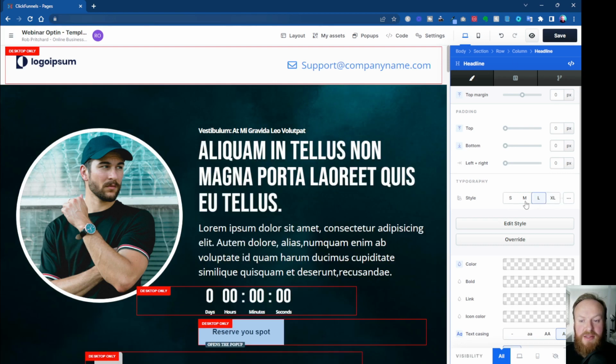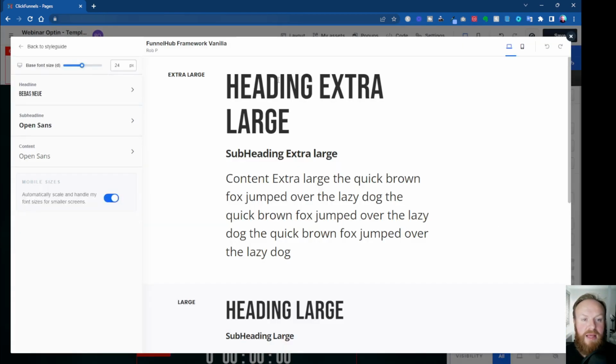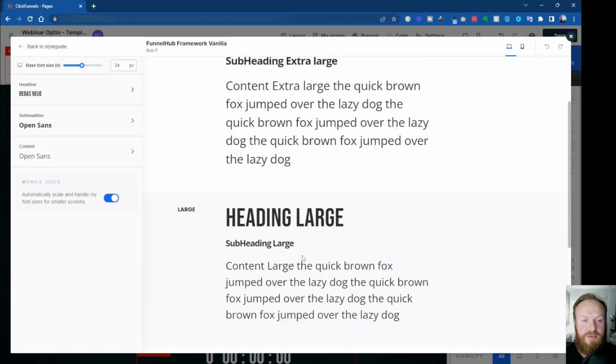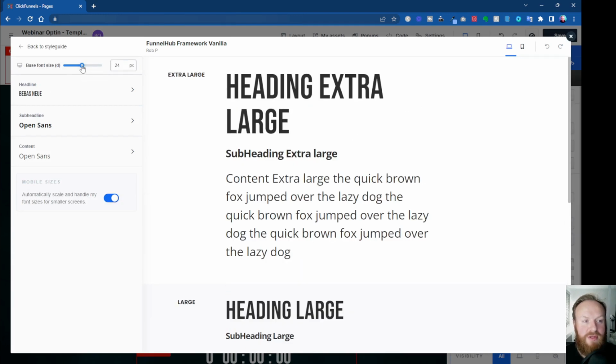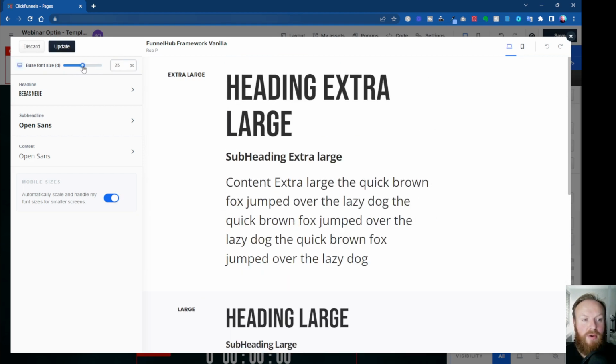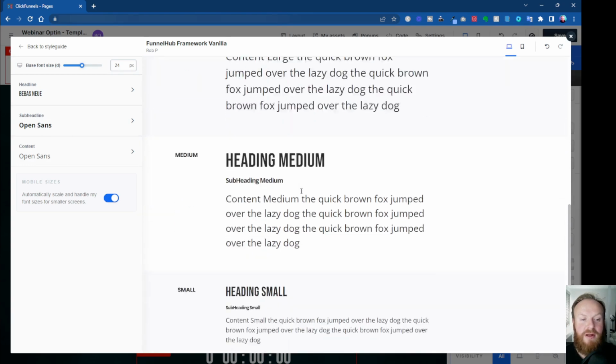If I want to change this text, you have to click on large, medium, small. That refers to those there. So if I go back into edit style, extra large is this one we're seeing up here, large is this one, medium is this one, and small is this one. What I can do is change the base font size, which will change everything across the board universally, or I can change the font. So say if we didn't want to use this font, you've got these various options. You've got headline, which is the main part here. You've got subheadline, which is obviously underneath the headline. And then you've got your content, which is your regular text. And you've got those in these different formats: extra large, large, medium, and small.